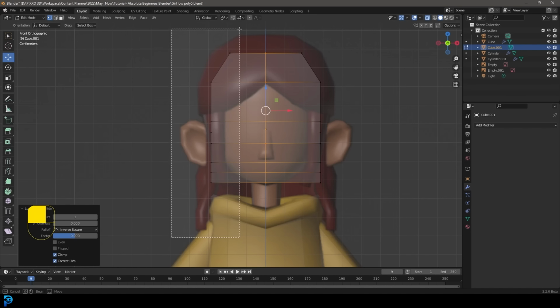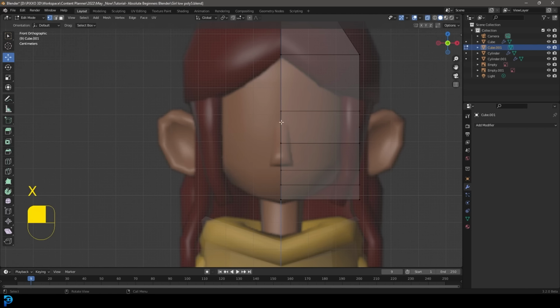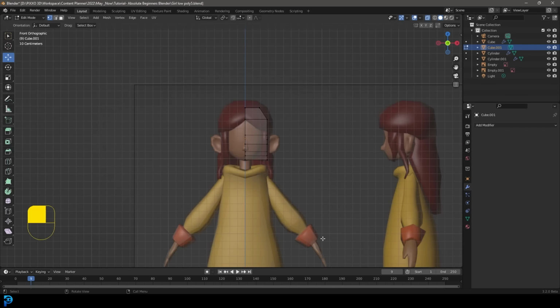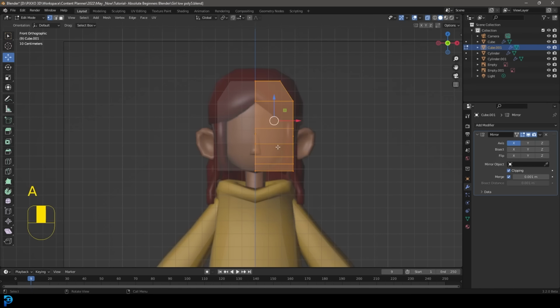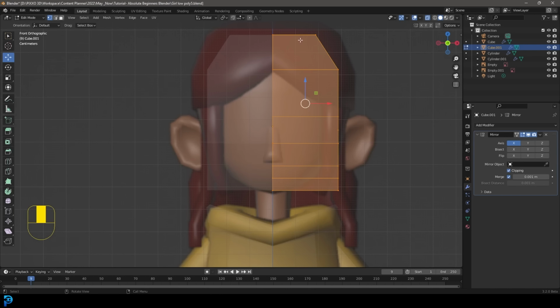Then select half of the verts over here and press X and delete. You can see that origin point is nice and in the middle there. So just like we did with our body originally, if we now go to our modifiers, we can give it a mirror modifier. Enable clipping so it doesn't pull apart. And now it's mirrored.